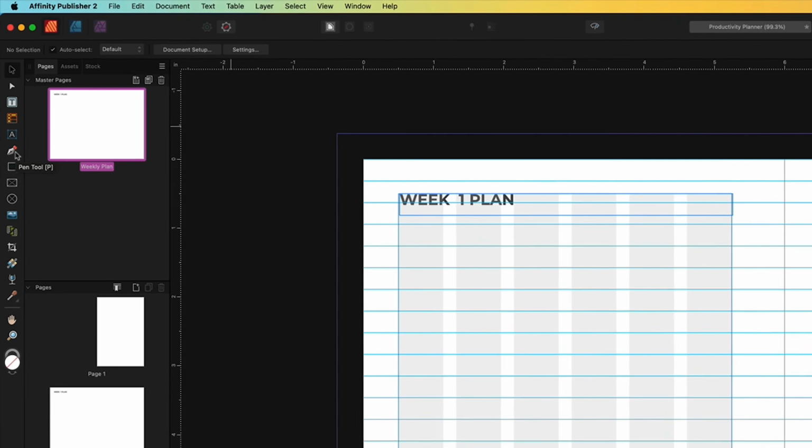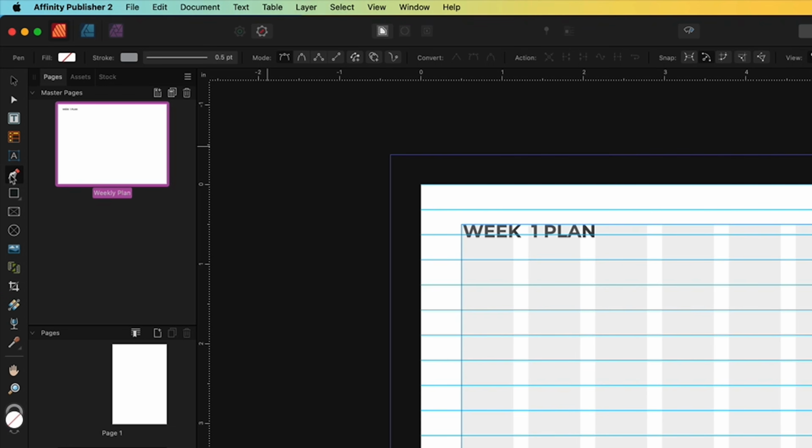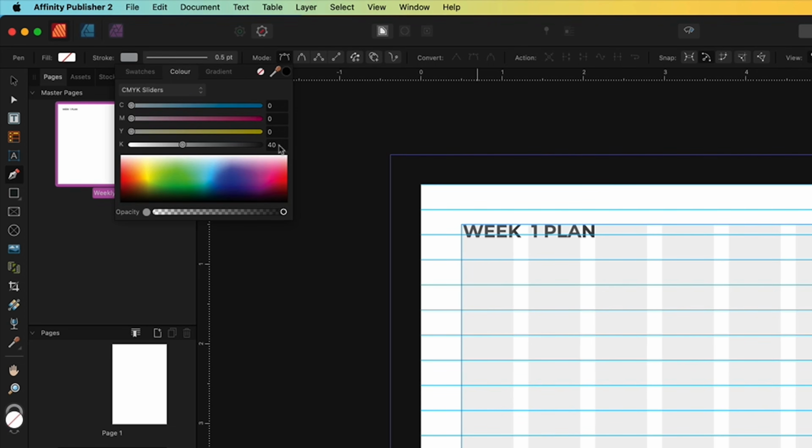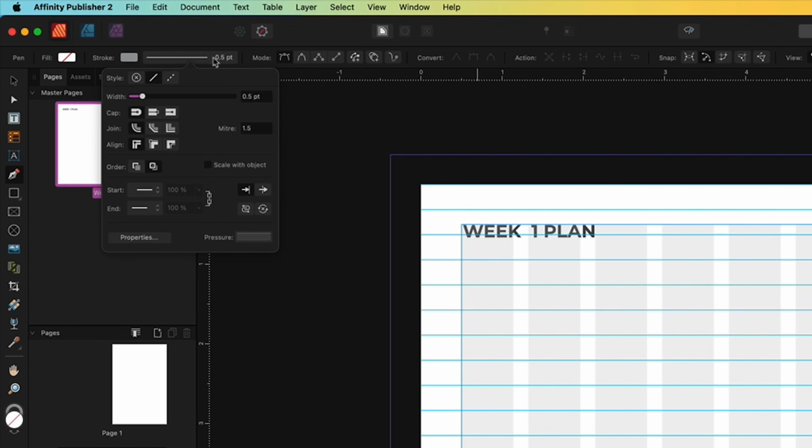So I'm gonna go over to here to the left, choose the pen tool. I'm going to choose the stroke color, and that is set to 40. I'm going to keep it at 40. And then I'm also going to keep the stroke width to 0.5 points. You can play around with that, but I find that 1 point usually looks a little bit too thick and heavy, so I like to keep it usually at about 0.5 points.